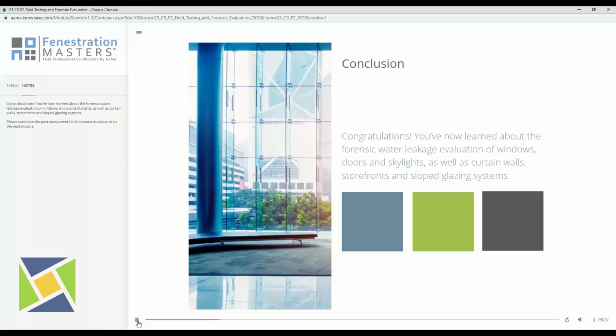Congratulations! You've now learned about the forensic water leakage evaluation of windows, doors, and skylights, as well as curtain walls, storefronts, and sloped glazing systems.